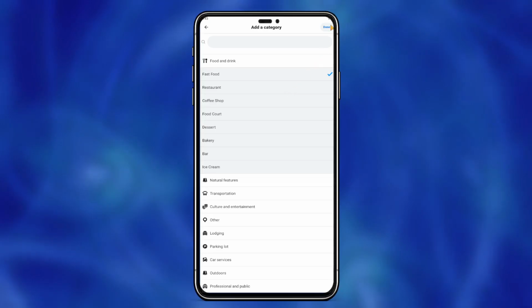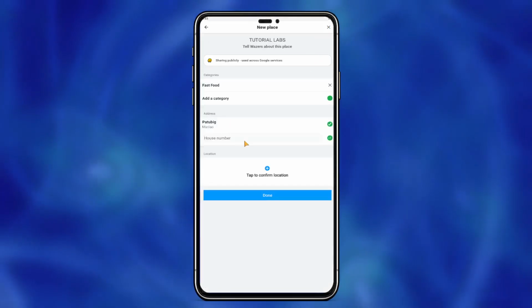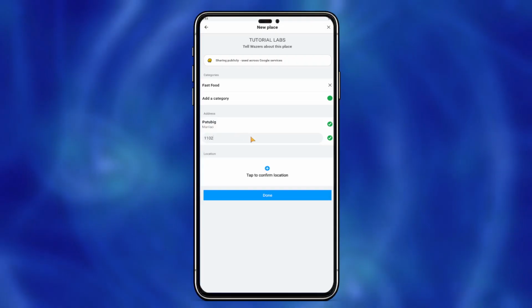Now input your house number in the field provided. This ensures your business has a complete address that navigation systems can use to provide accurate directions. The house number is a crucial piece of information for precise location mapping.